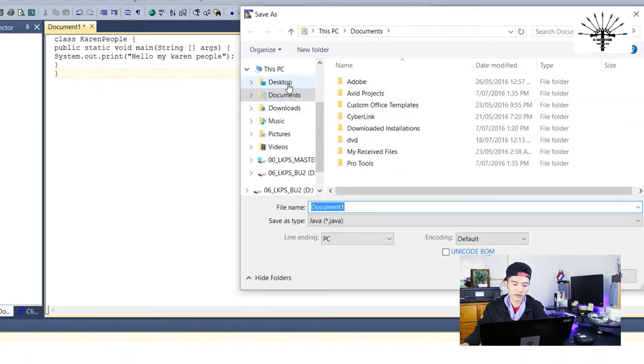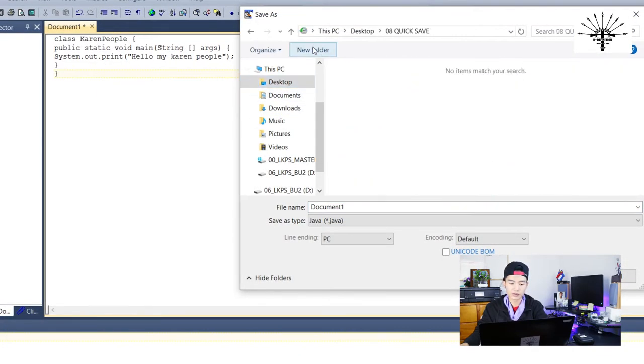Let's see that. Let's see a little bit on the desktop. They call it Java. You can see it on the desktop when you go back, a file with the name current people.